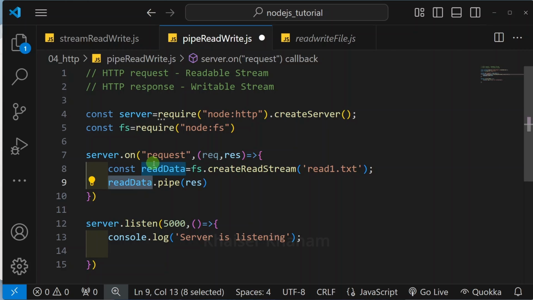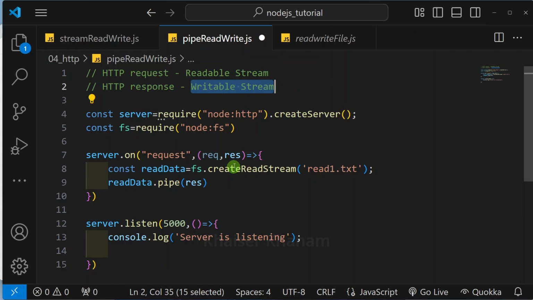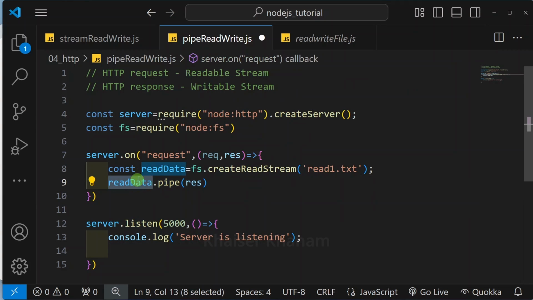We take the readable stream, apply the pipe method on it, and inside it we pass the writable stream, that is, the response. Here our readable stream is the source on which we have applied the pipe method, and then we put our destination, that is our writable stream. The data from the readable stream we pipe and write to the destination, and in our case the destination is the response.